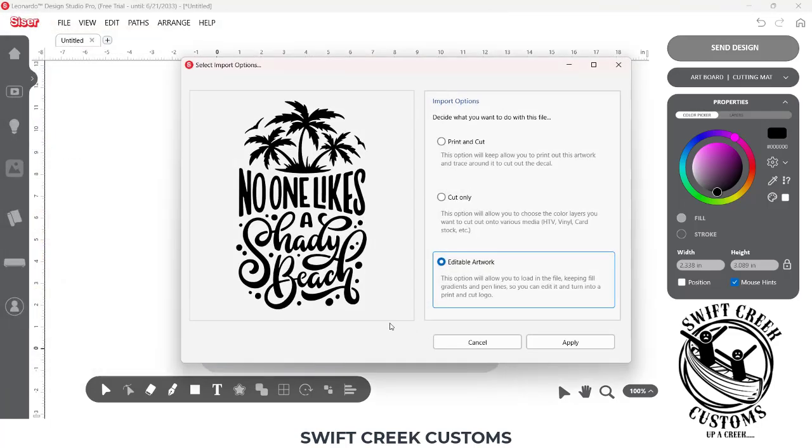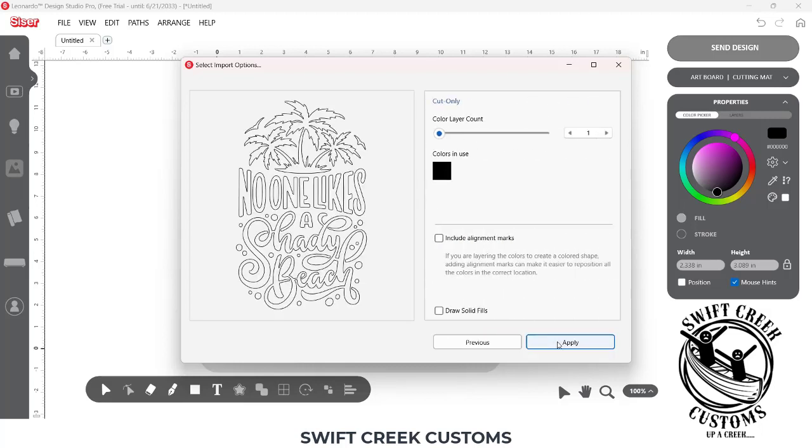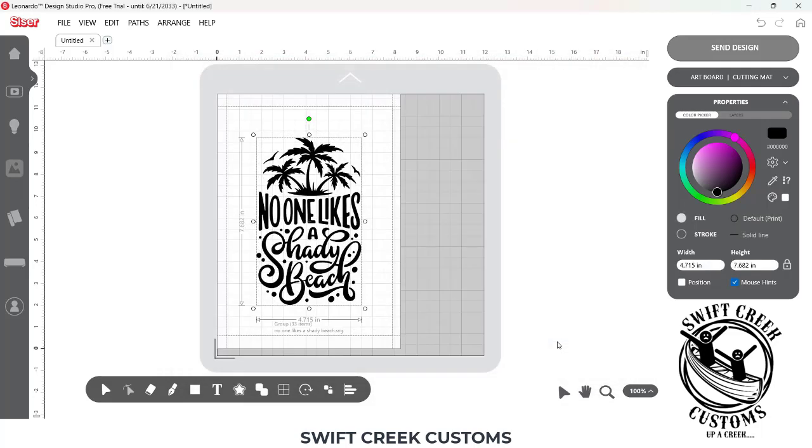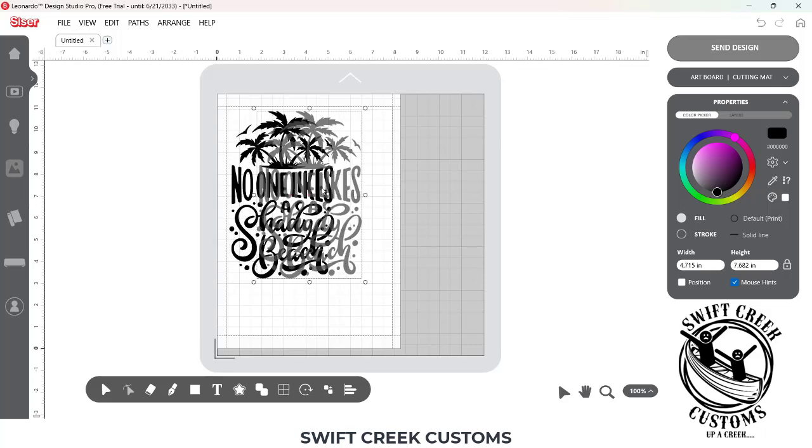It's going to ask me a few options. I want to cut this only, so I want to cut and choose Next, and it's going to trace around all of those. It's an SVG, it's already a cut file, so it's going to bring in those cut lines. I'm going to click Apply, and it turns everything black. That's no problem. So currently this is all one design, it moves as one.